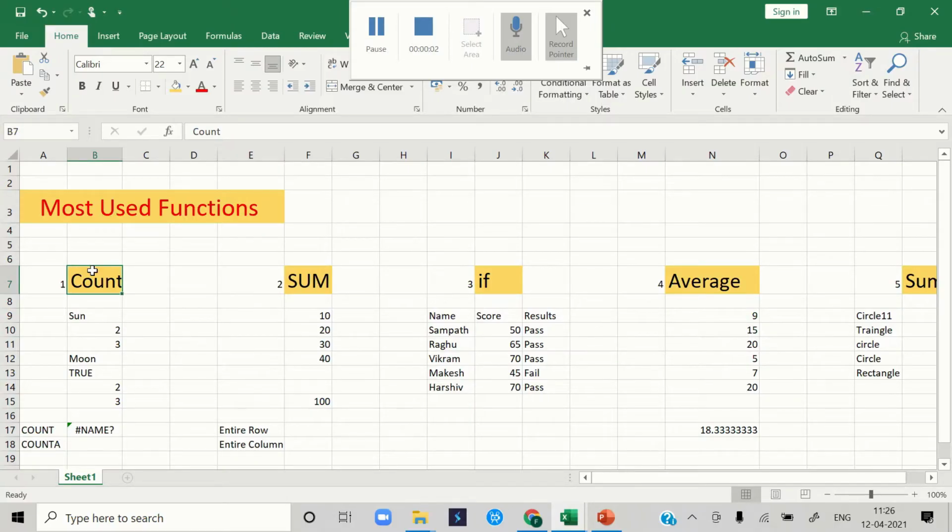Let us look into the count function. What is this count function? Why is it used? The count function is used to find out how many numbers are present in a particular selected range. Let us look at how to use this count function.